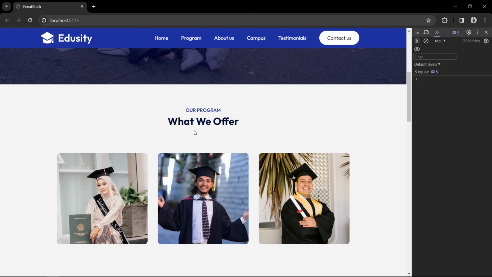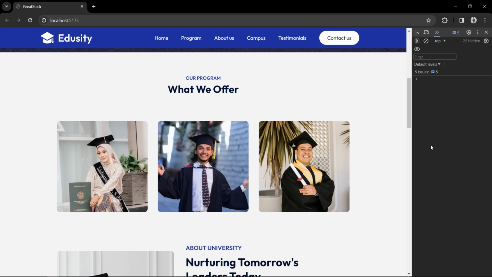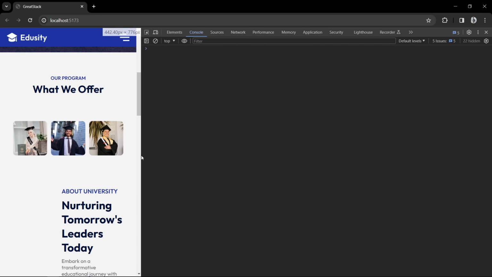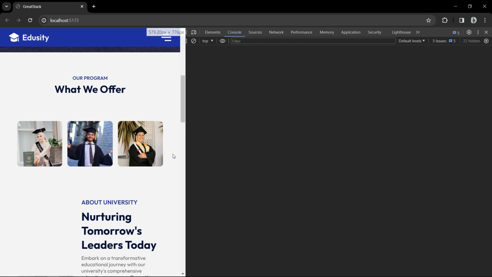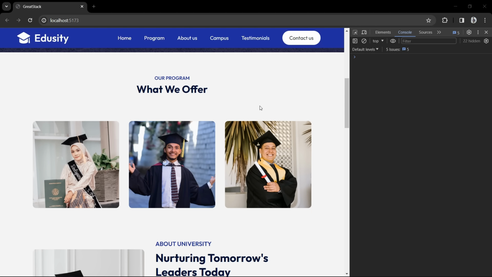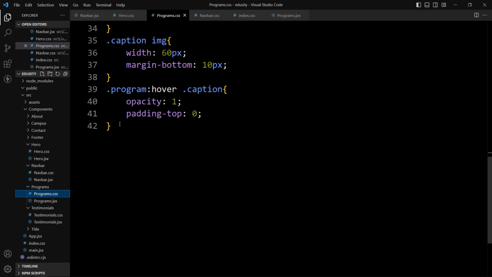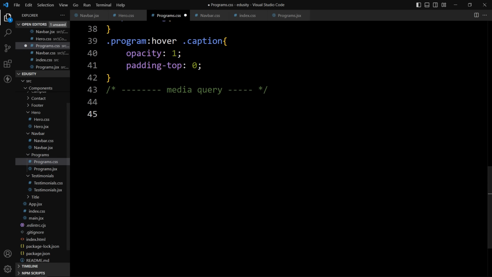After that we have to make our program section responsive. You can see it becomes very small when we reduce the screen size. So let's come back. We will open the programs.css file, and in this one also we will add the comment. So here we will add the comment media query, and after that we will add the media query for the maximum width of 650 pixel.